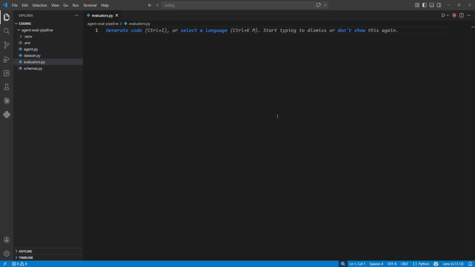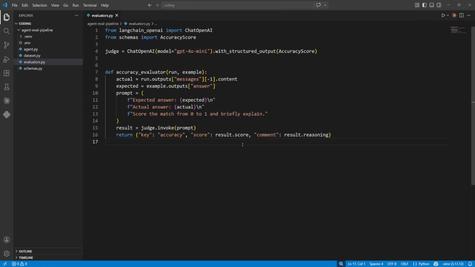Next, inside the evaluators.py we're going to define our evaluator functions. Here is the first custom evaluator. It uses an LLM-as-judge to score how close the actual answer is to the expected answer. Notice the with structured output call. That forces the judge to return a Pydantic object and not free text. Now every accuracy score is a clean float between 0 and 1. The function signature matters too. LangSmith passes in the run and example automatically and we return a dictionary with key, score and optional comment. That dictionary shape is what shows up in the dashboard.